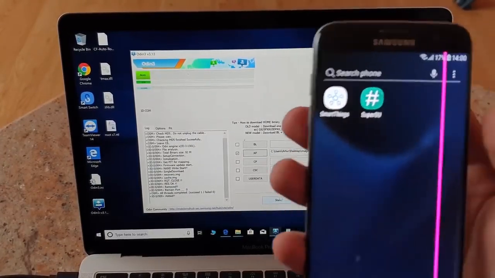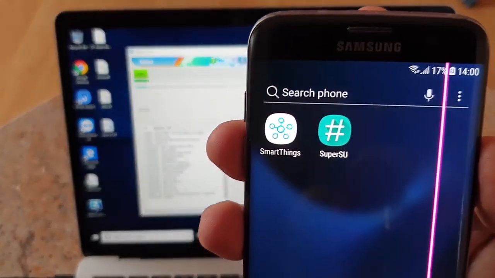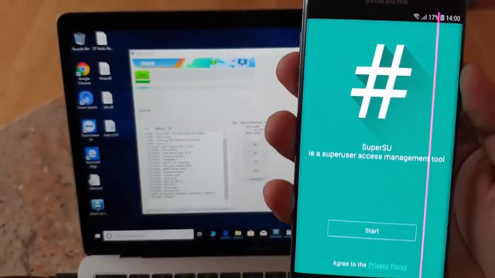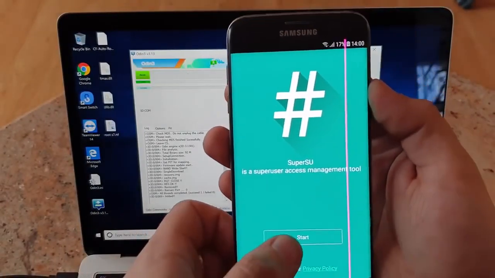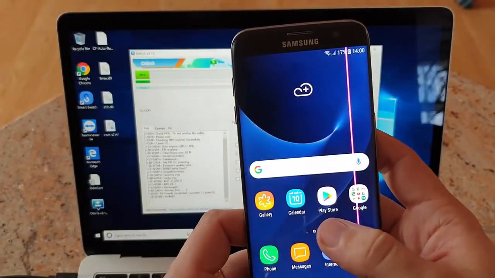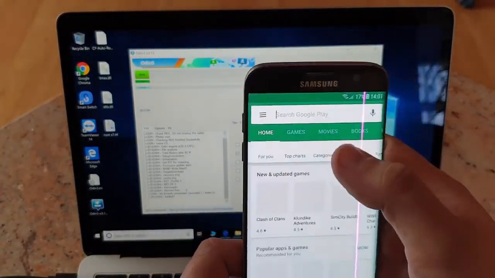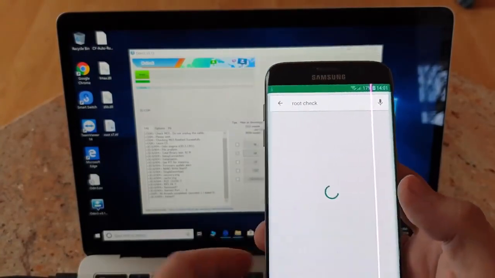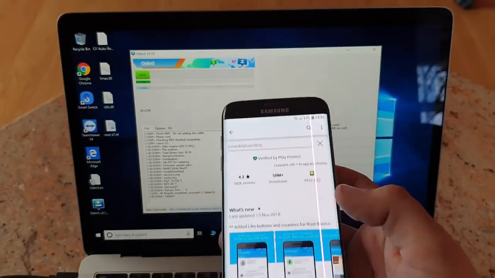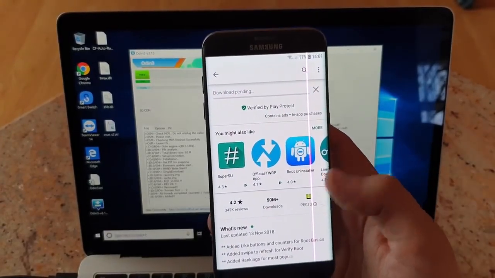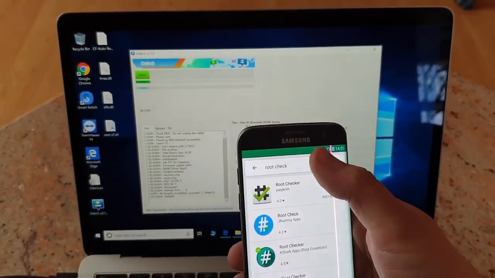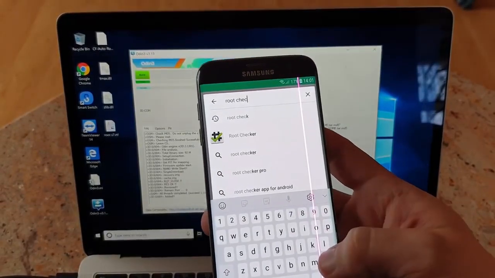Well, we see the SuperUser application installed. That's a good thing to have. Well, that's very good. Okay, so the next thing we can do is check the root check, because previously it hadn't been rooted, so let's check it now. Okay, download pending.